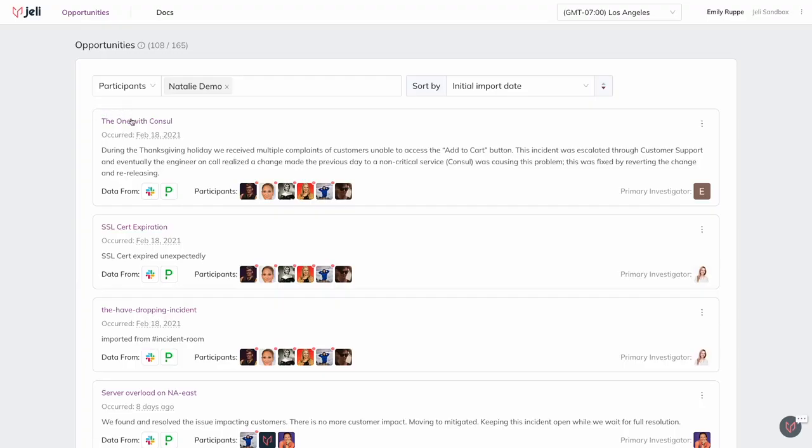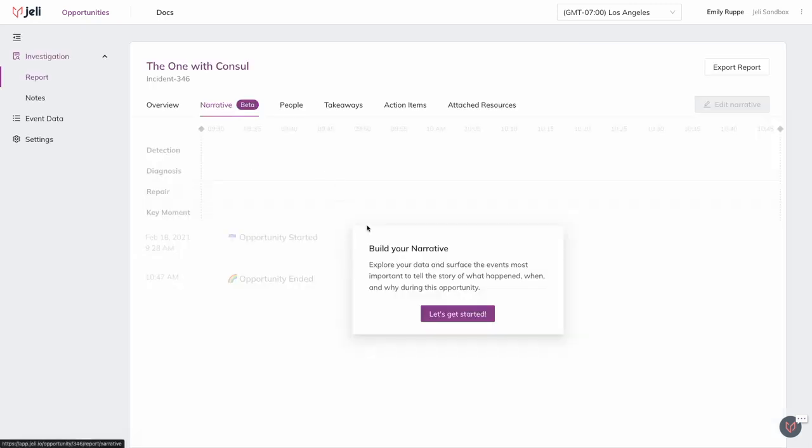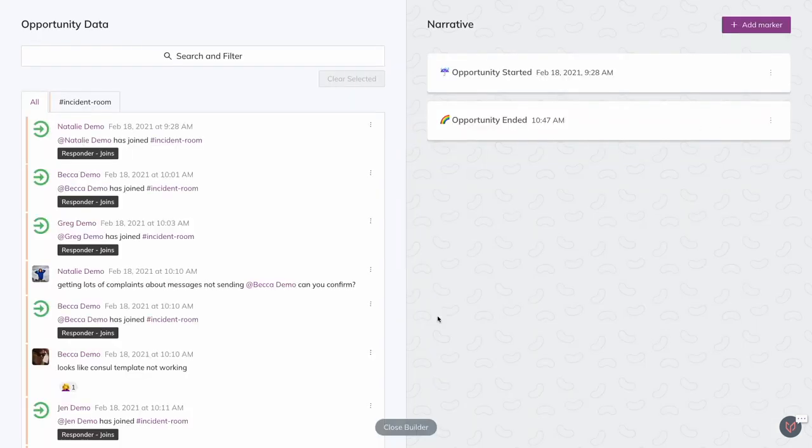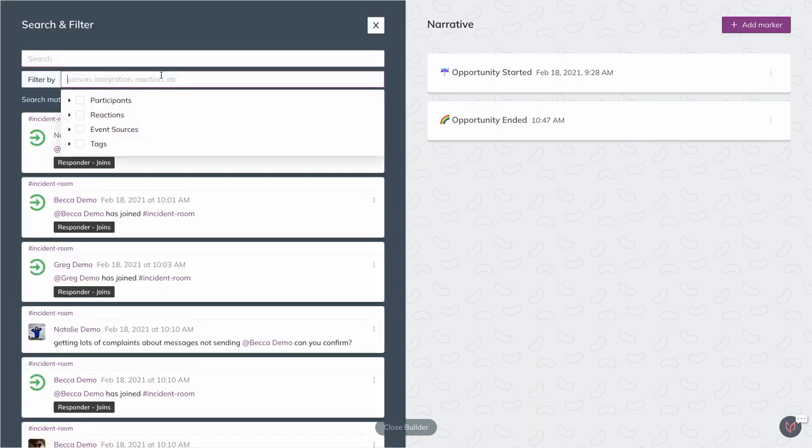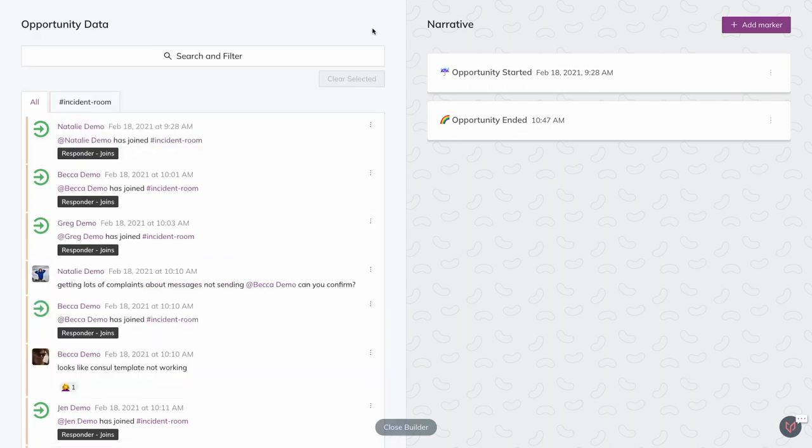Let's start by uncovering what happened in Narrative Builder. Through our Slack integration, we've pulled in the transcript of an incident. You can filter messages by participant, Slack reaction, sources, and tags, or get acclimated to the incident by reading through the transcript. Here's our first message indicating a problem has been detected. Let's mark it as a plot point in this story.